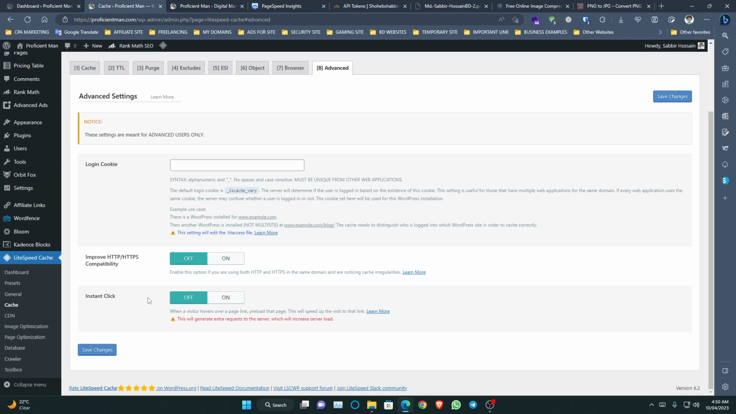Secondly, instant click will create a server load on your site. So if your server is very strong, then you can enable it, but I don't recommend it, because if your site has a good hosting provider, then when someone clicks your link, it will automatically load fast. But when you enable instant click, the server will load the page in the background, and it can cause page speed issues from the server load. So I will not recommend enabling it. So let's save changes.